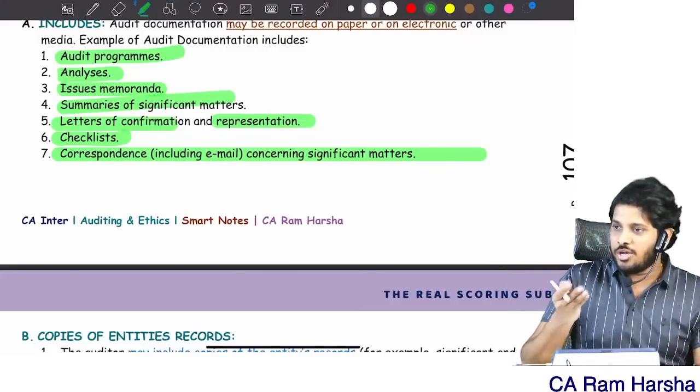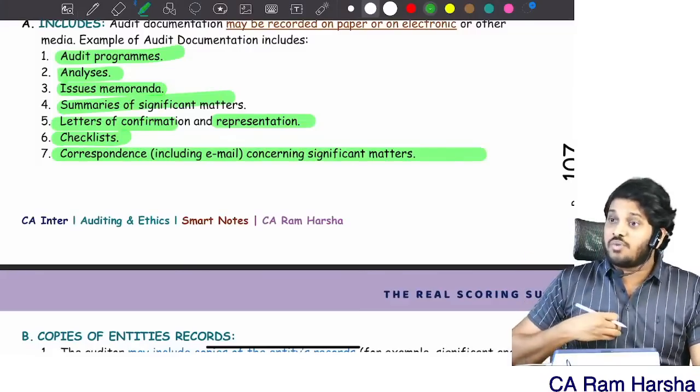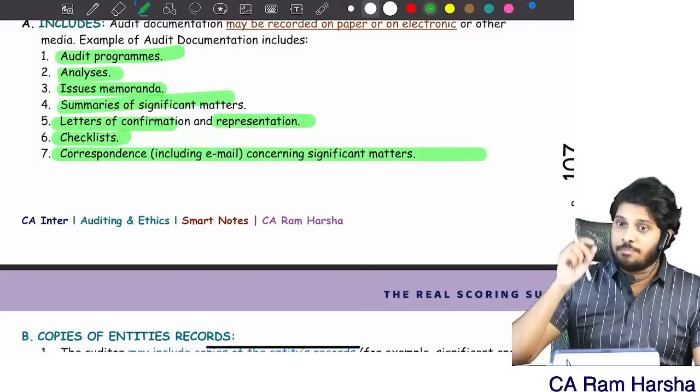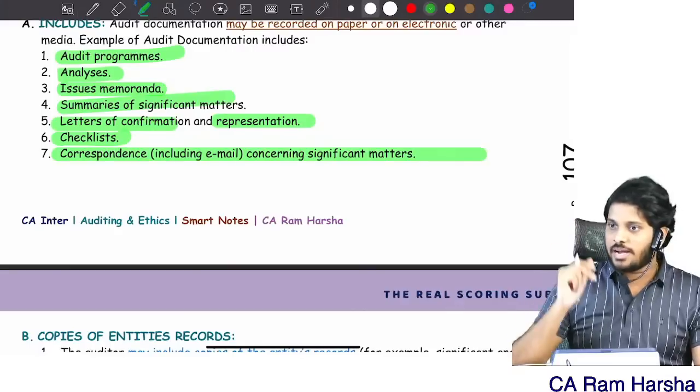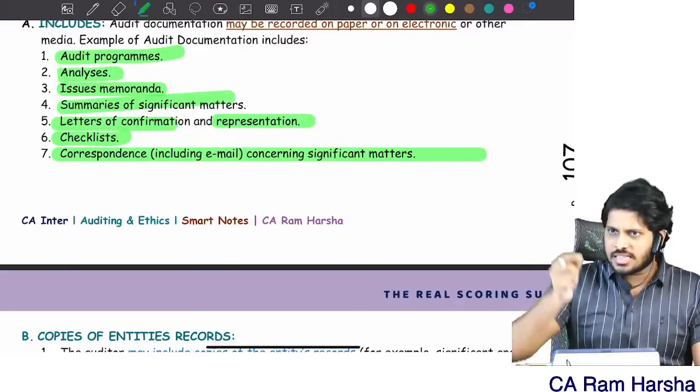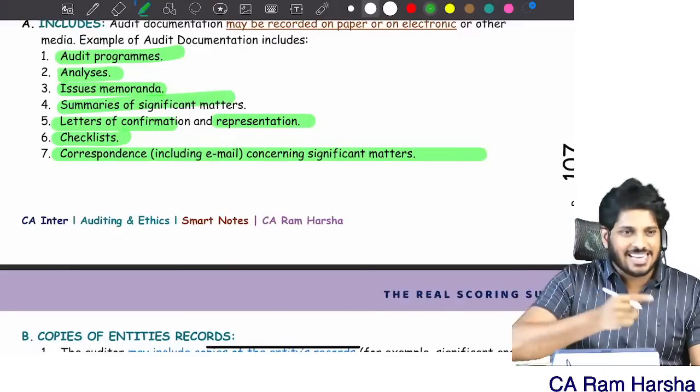Suppose I am doing purchases audit. In purchases, one bill I found that was completely entered wrongly. Then I told management and they rectified it later. That bill I will document. That is an example of documentation.